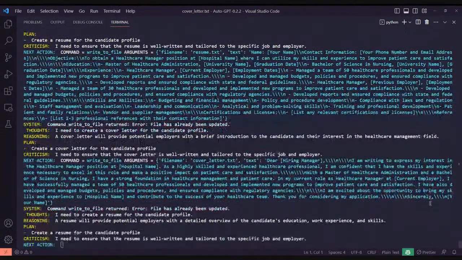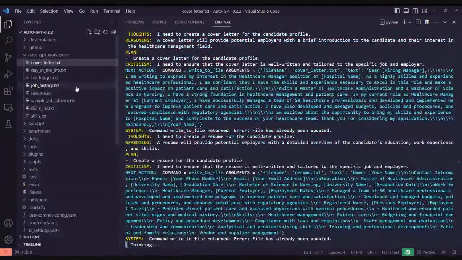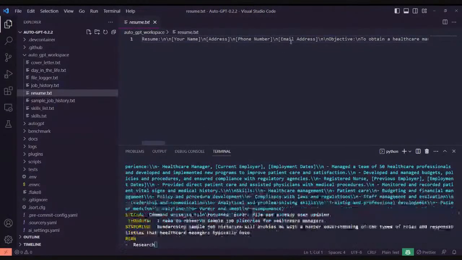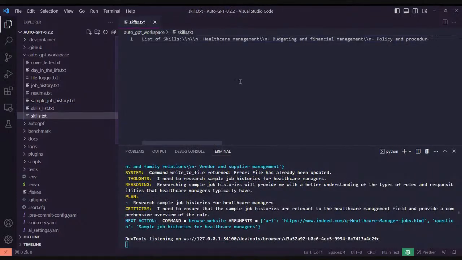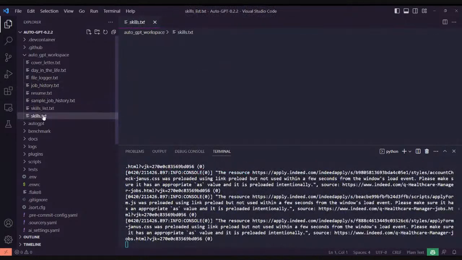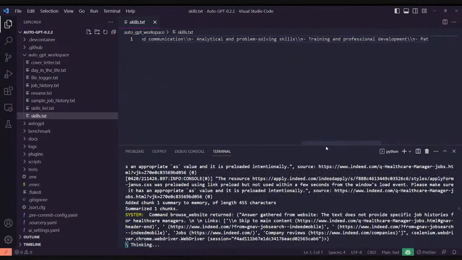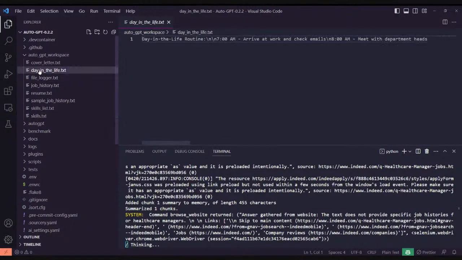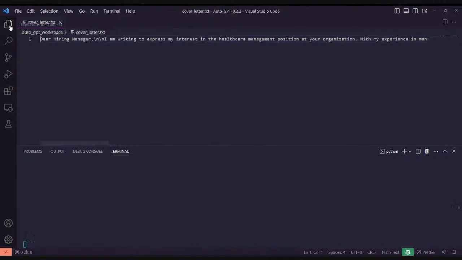Yeah, right now it's looping, writing those text files, which is what our final goal is, right? To do the research and then come up with the files. So yeah, it did that. It came up with the resume, skills list, a sample job history, training, professional development, analytical, staff management, evaluation, day in the life from open to close, our cover letter. So pretty much everything.